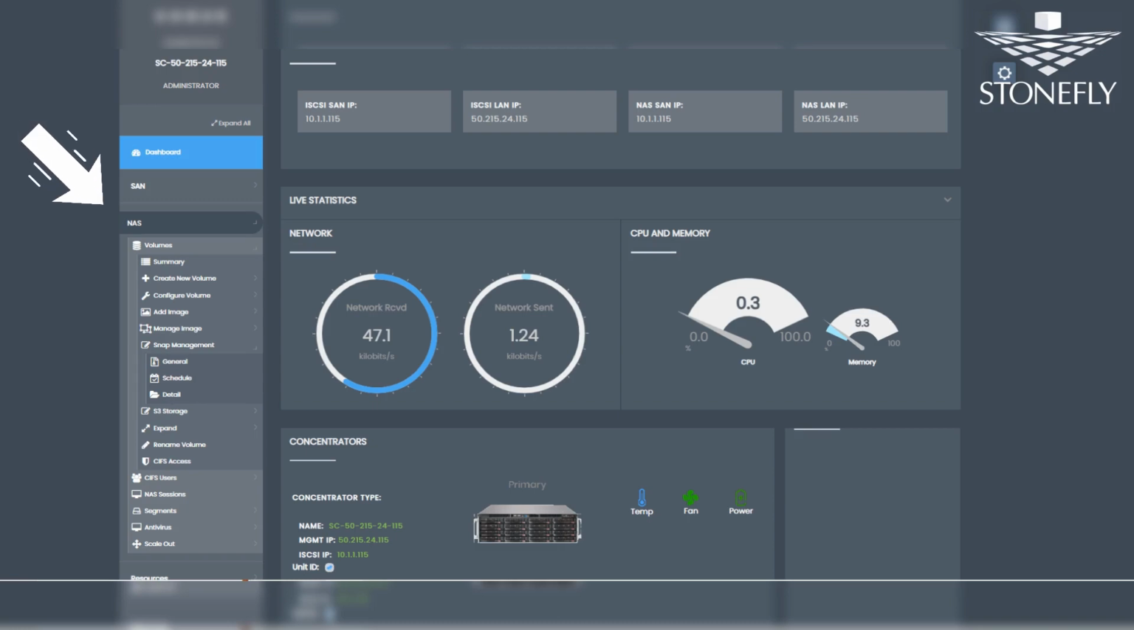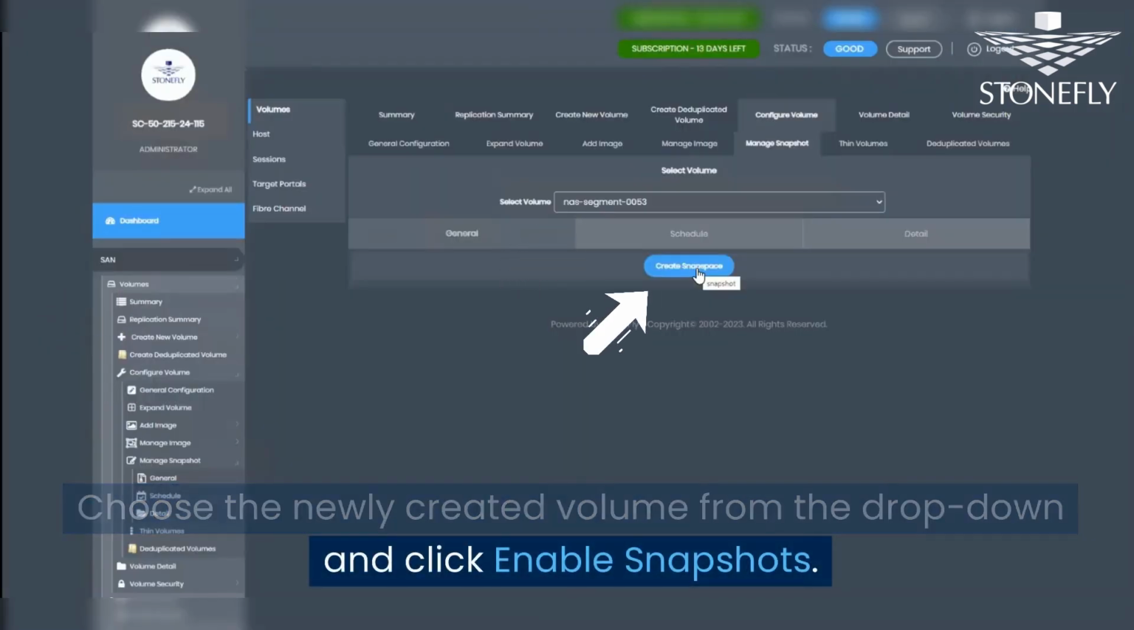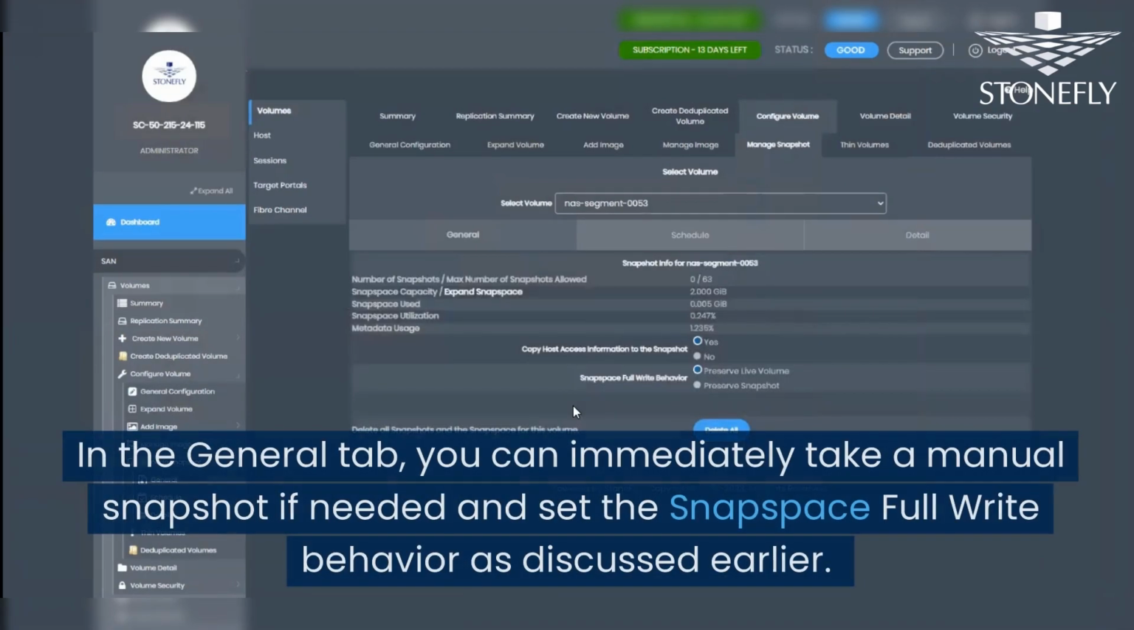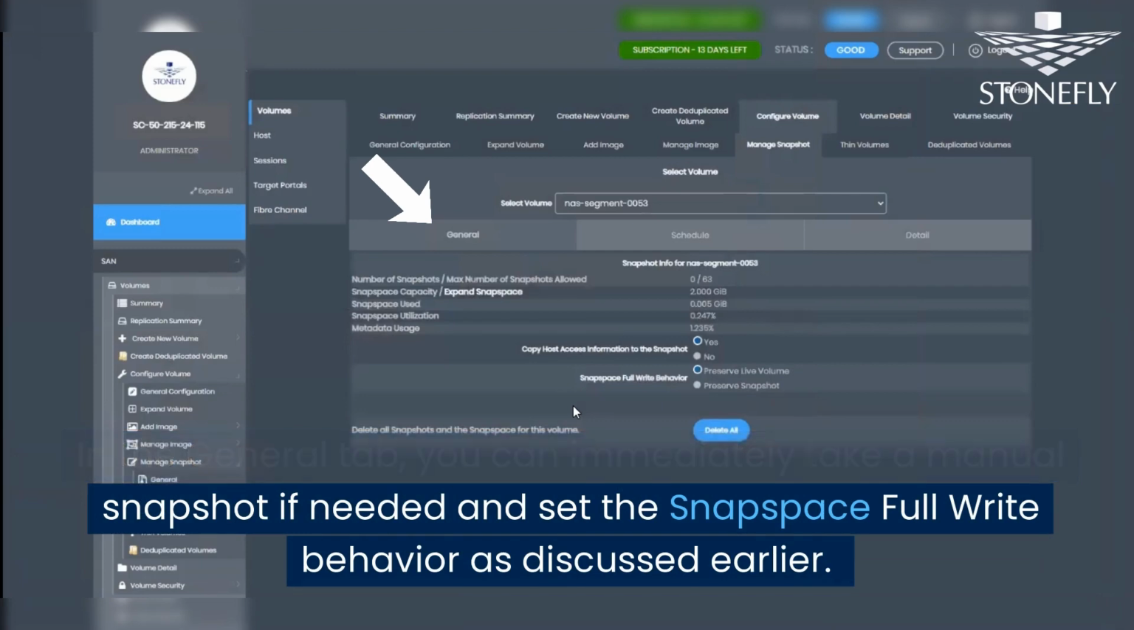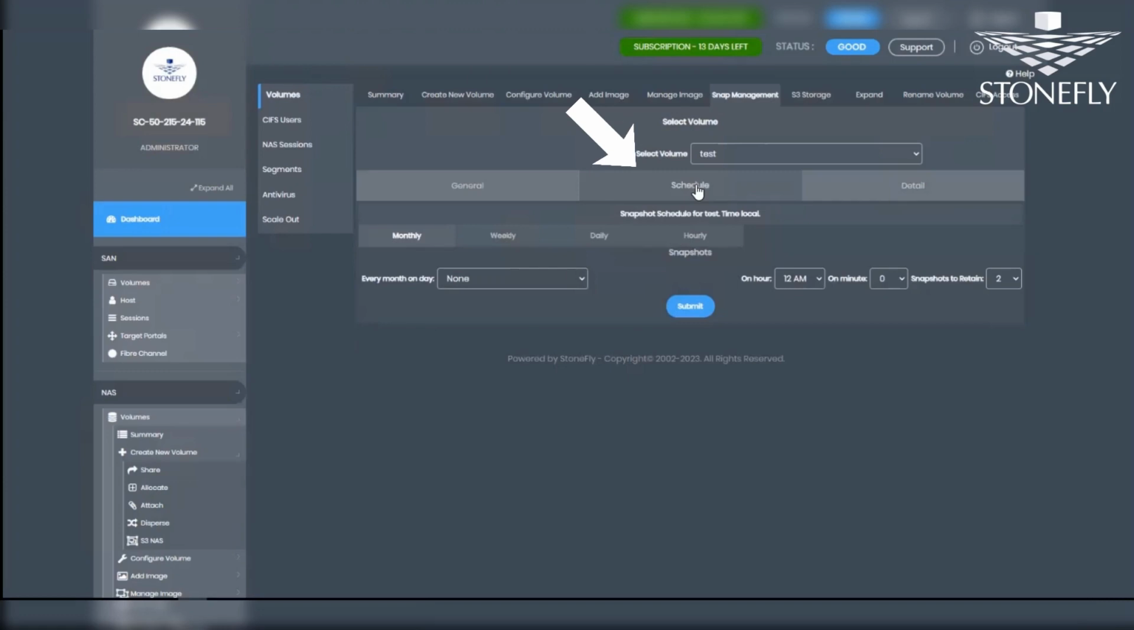Go back to the NAS tab, select Volumes, Summary, click Snap Management, and then General. Choose the newly created volume from the drop-down and click Enable Snapshots. In the General tab, you can immediately take a manual snapshot if needed and set the snapspace full write behavior as discussed earlier.